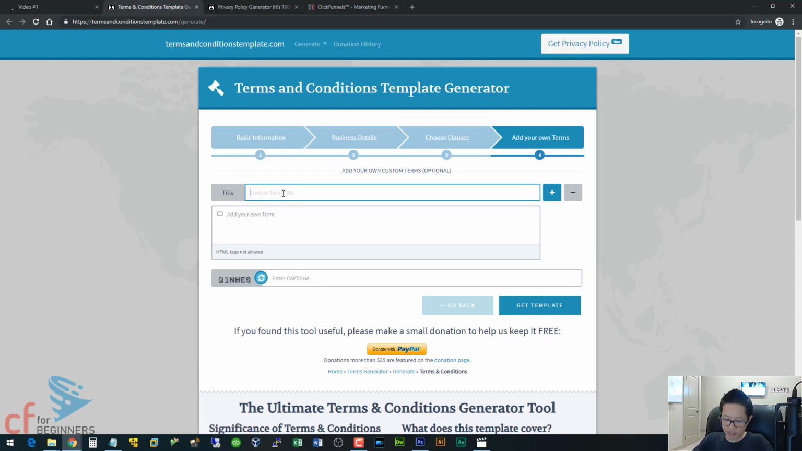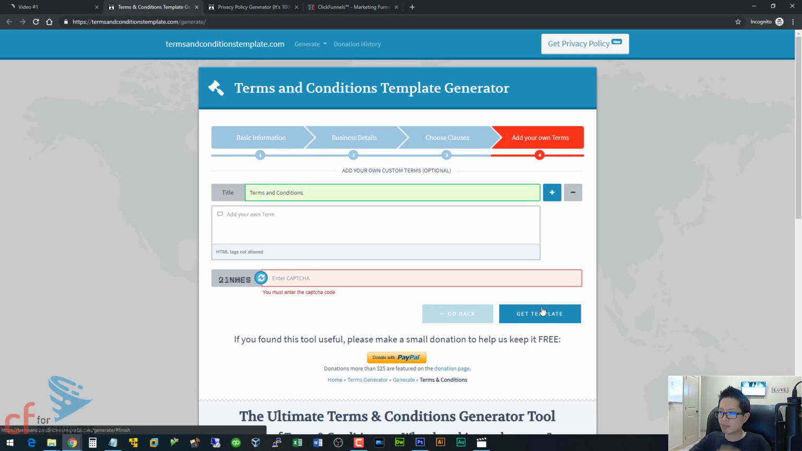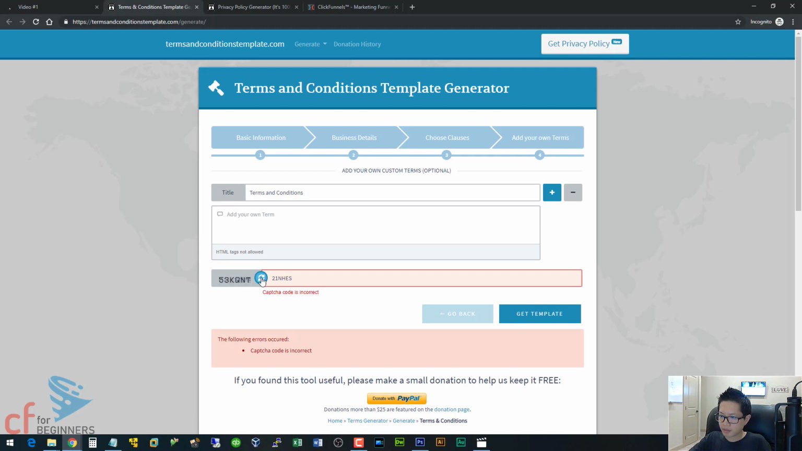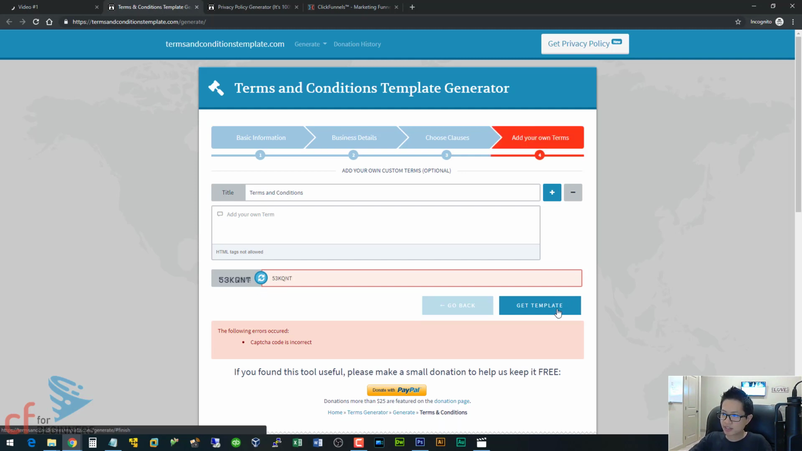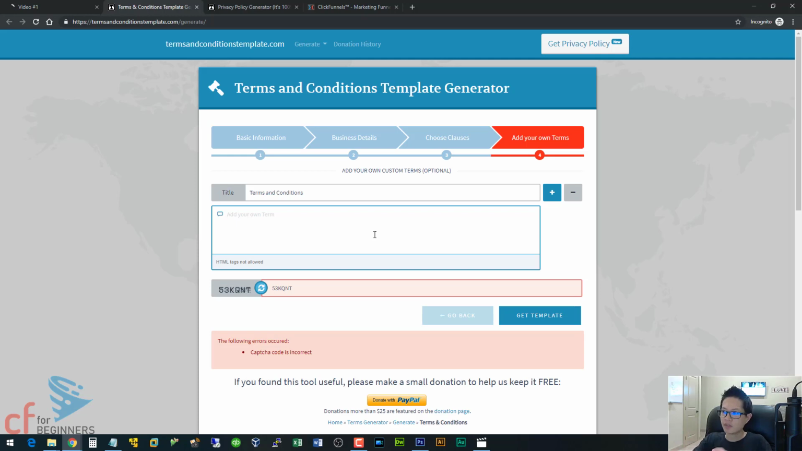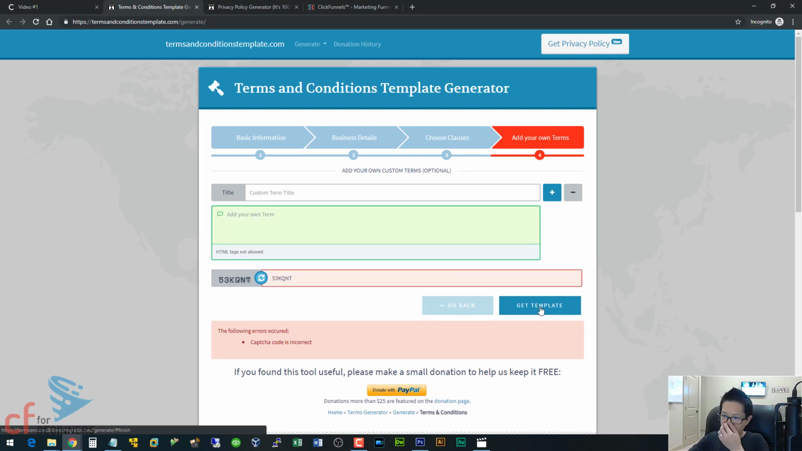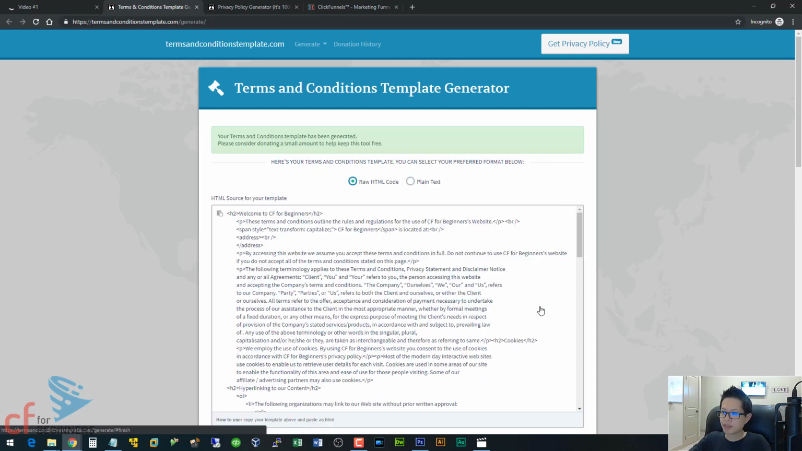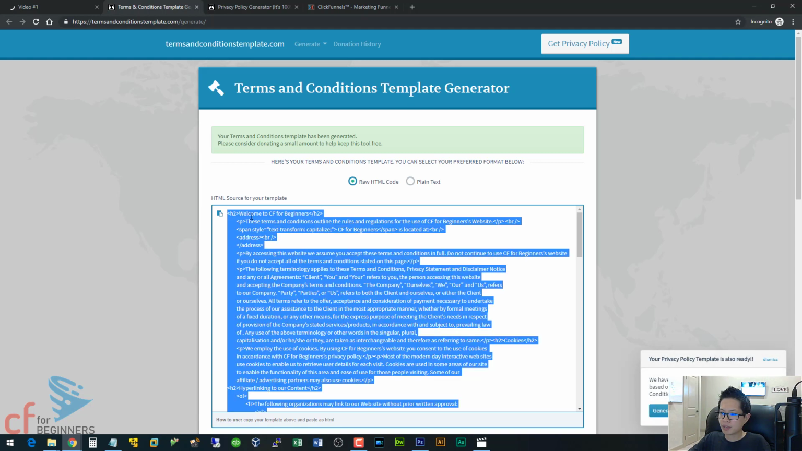Now, click over here, and we're gonna create our custom title. We're gonna call it terms and conditions. And then get the template. Let's make sure that we fill out this one so they know that we are not a robot, even though it was correct. I don't know, these things sometimes work, sometimes not. Let's hope this works. Oh, over here, if you want your own custom terms, here. Oh, you know what, just remove it. If you don't have your custom terms because you want everything on the template, let's just put it over here. And here we go, everything is over here. We just copy this one.